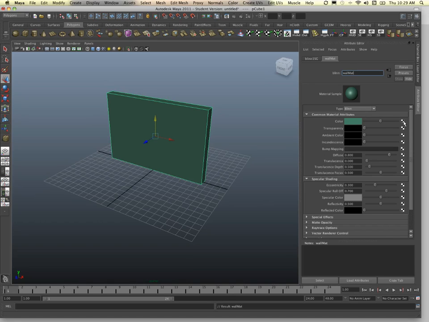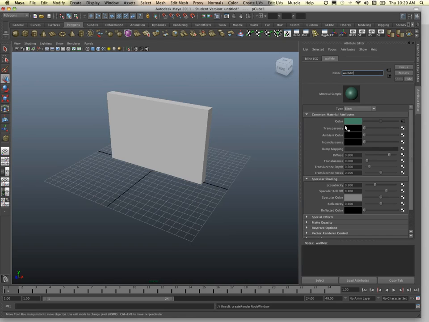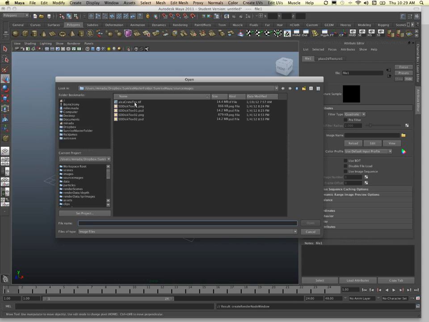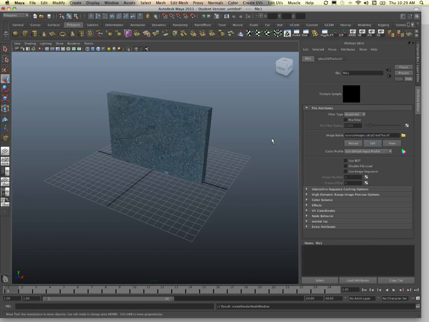Click on the checker box next to the color channel. Choose file or PSD file if you want. Click on the folder in the file node. I've already made a square texture in Photoshop. Open, and the texture should update out here.